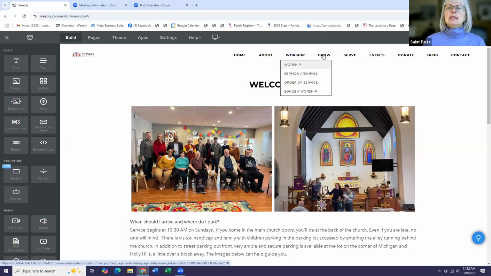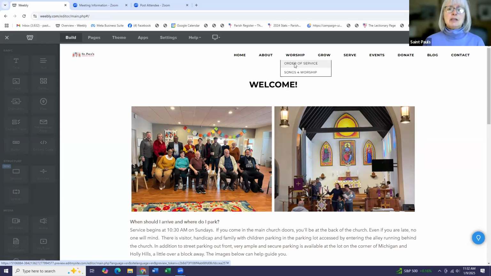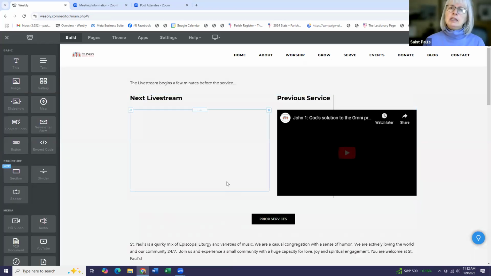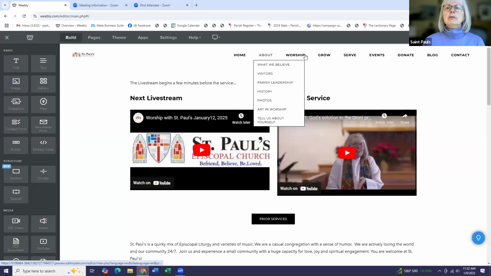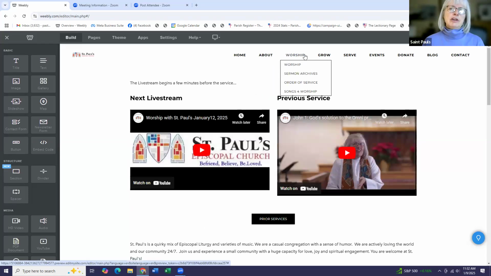So you get the idea that every one of these pages has different drop downs. You'll see that grow and grow are here and that worship and worship are here. That's because some people don't think that if you click worship, it's a live link. And so they, especially on a phone, I guess, it's a little confusing. So we've put both pages exactly the same as a drop down. But now that I've modified one, I have to modify the other.